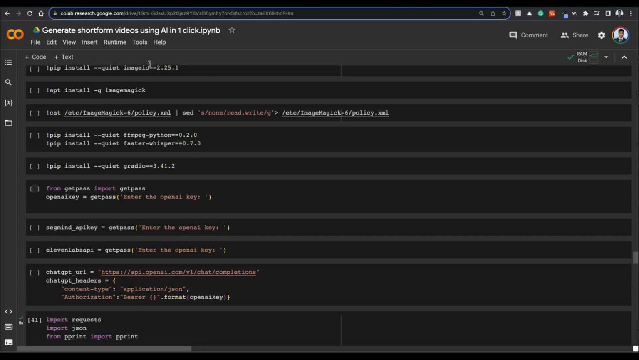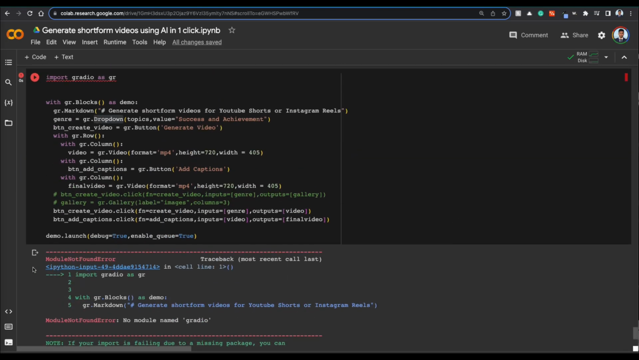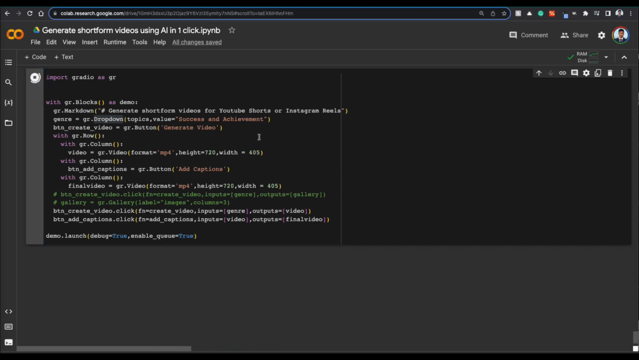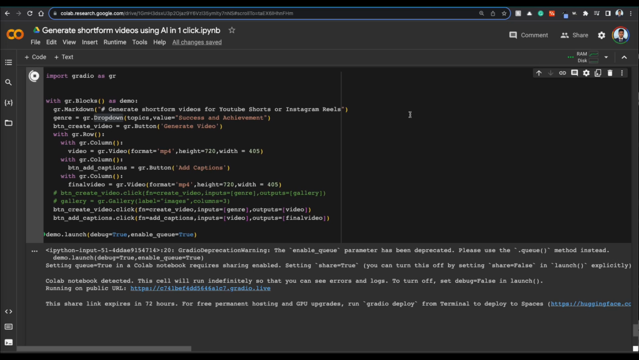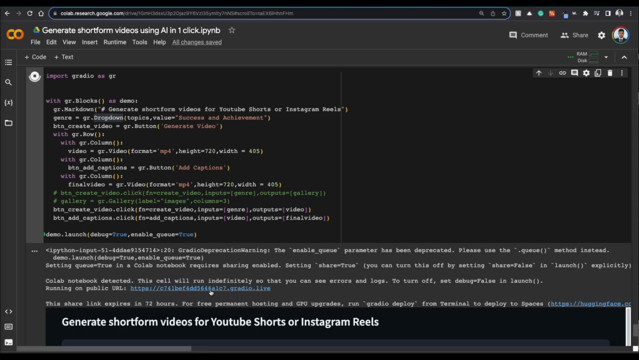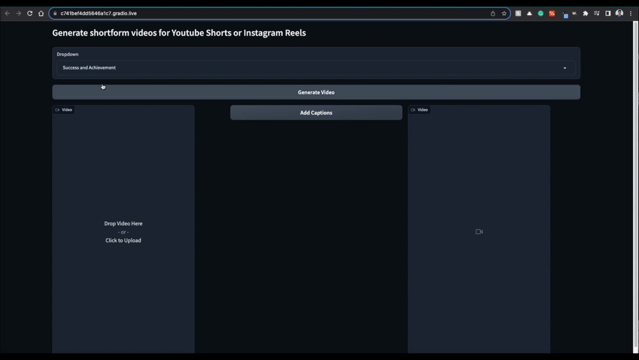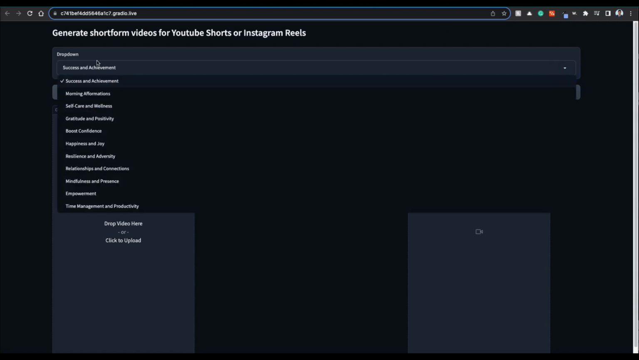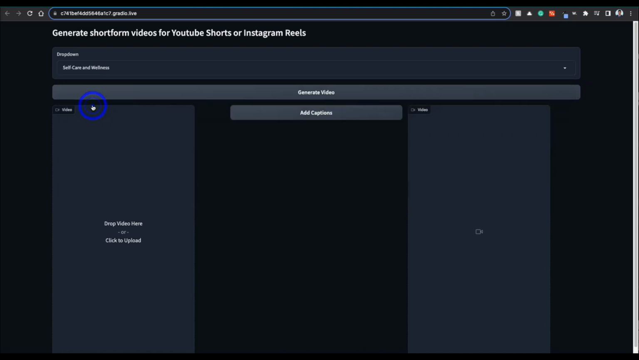So we thought we installed everything, but there is one exception, which is we haven't installed Gradio. Now that we have Gradio installed, let's run this again. So I love to take this gradio.live link so that you can have a full screen view of everything. And this is how the Gradio UI is, where there is a drop down which you can choose between all these formats. Click on gratitude and positivity or self-care and wellness, then click on generate video.